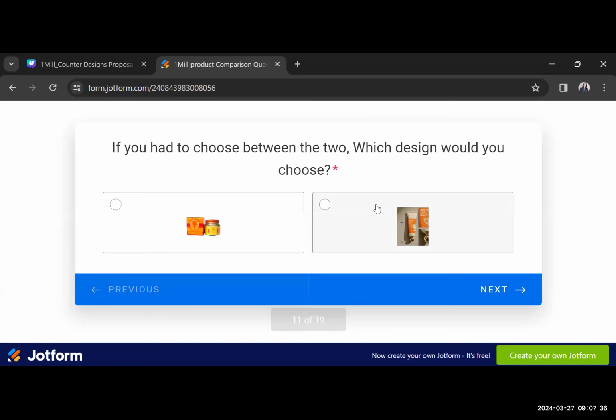But we also added this question where they can choose between the two designs. This is done to see the audience's preferences of which branding type they like more.